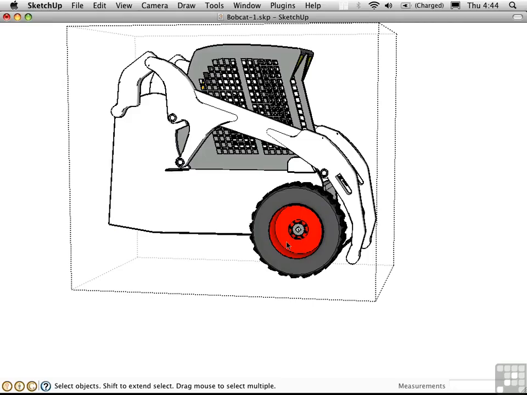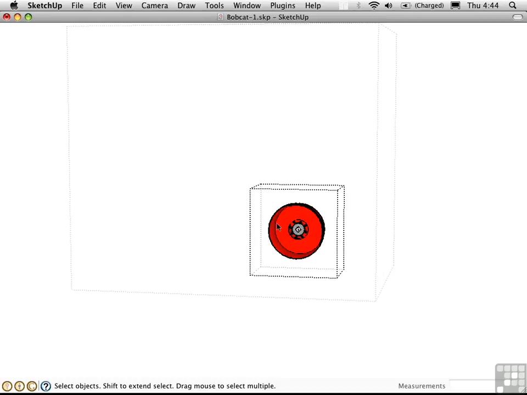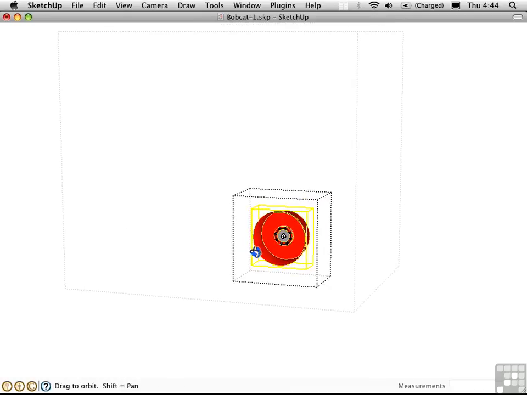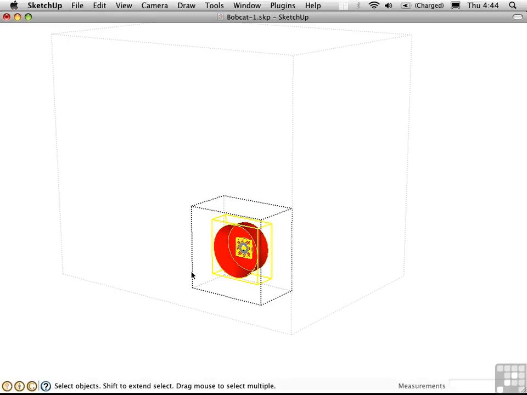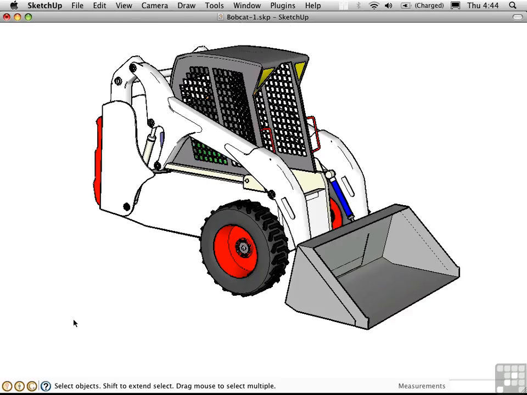I'll double-click to enter this group, select this object, double-click, and now it looks like I have the hub, and I need to also select this geometry in the middle to get it all. I'll press Command-C to copy that to the clipboard, and then I'll go up to the top level by repeatedly clicking off to the side to close all the nested groups and components.